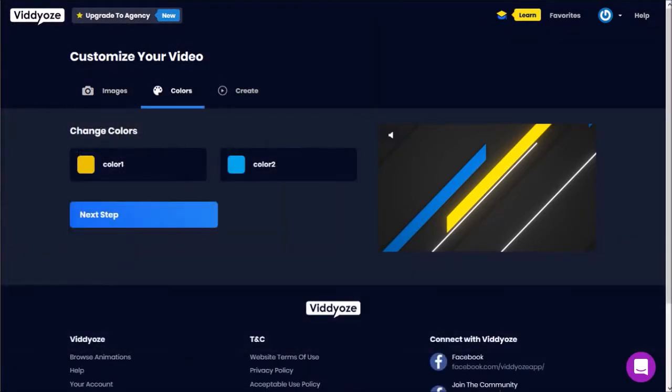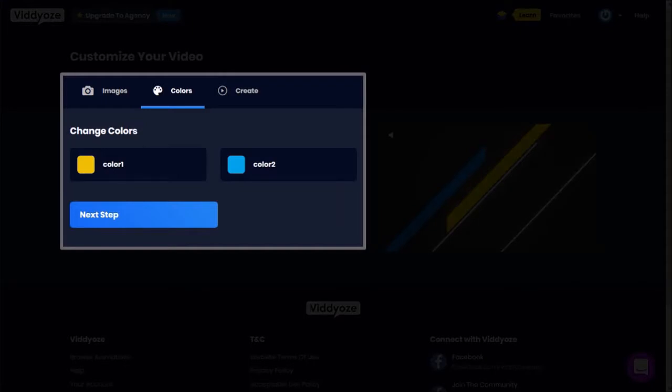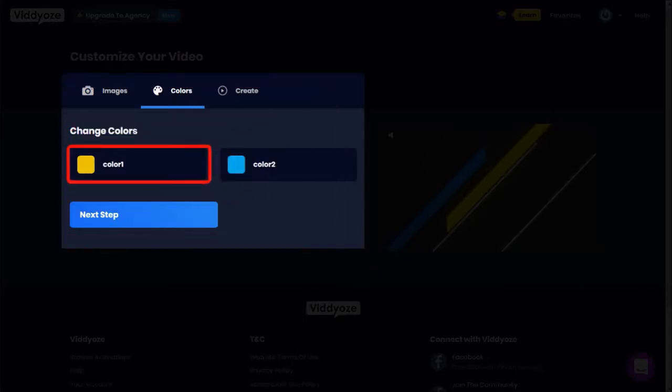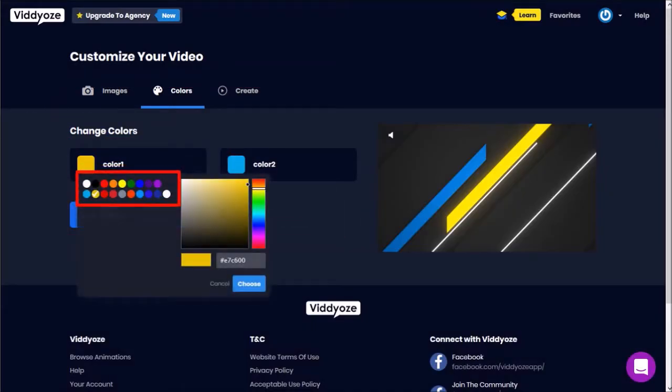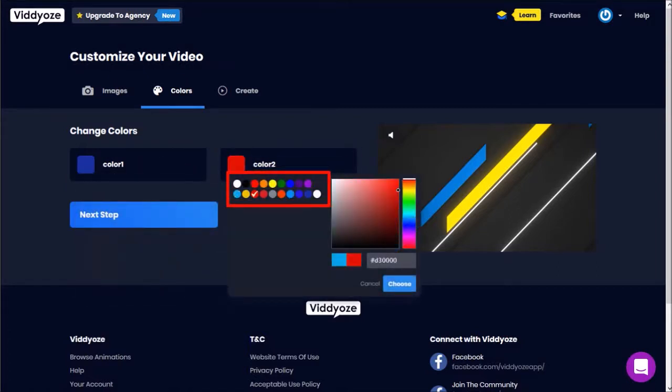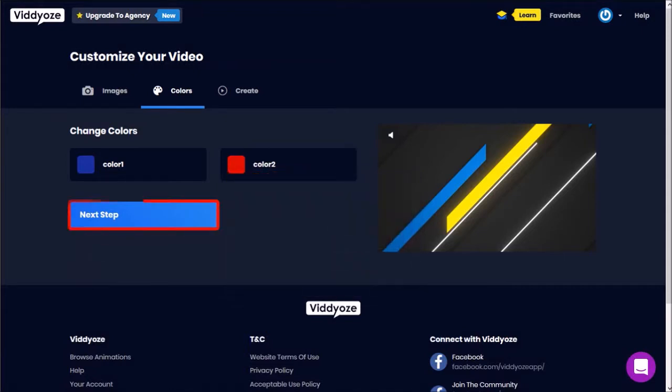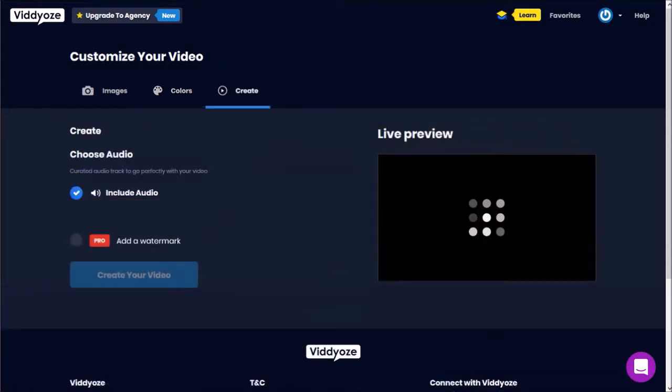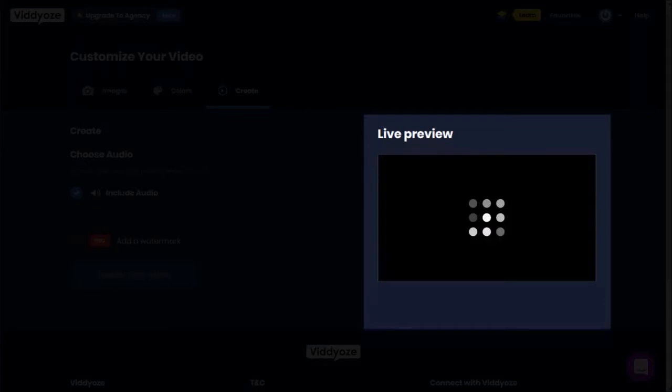In this next step, you can choose colors. By the way, these steps may be different depending on the type of video template you choose. So I'll change this color from yellow to blue, and then change this color from teal to red, and then click Next Step. In this final step, it'll process a live preview.